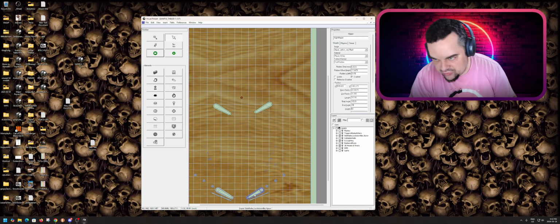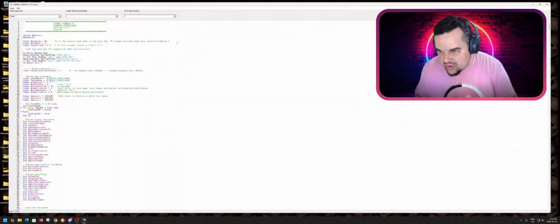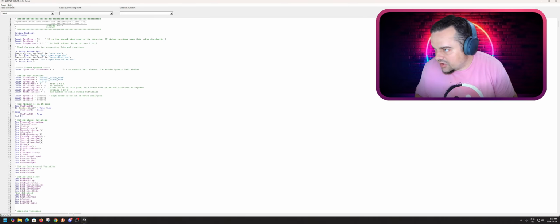So we have to edit the script at this point, and we're going to look for where it says right flipper in the script. So you're going to hit the script. You're going to go where it says edit at the top. Click the button that says find.